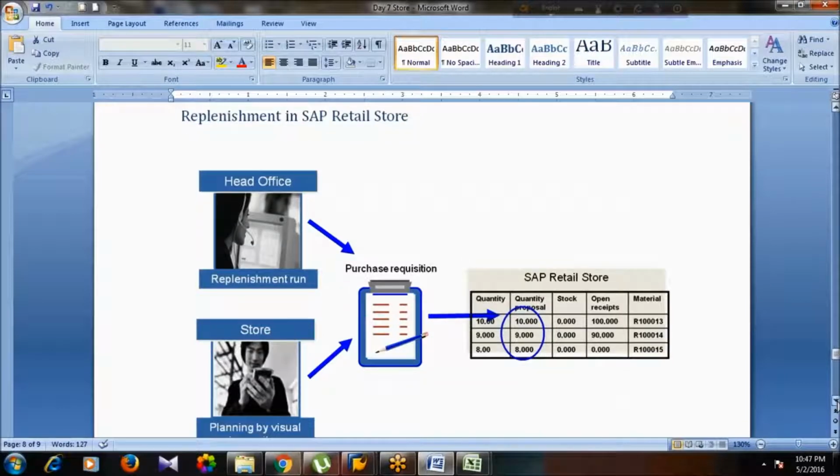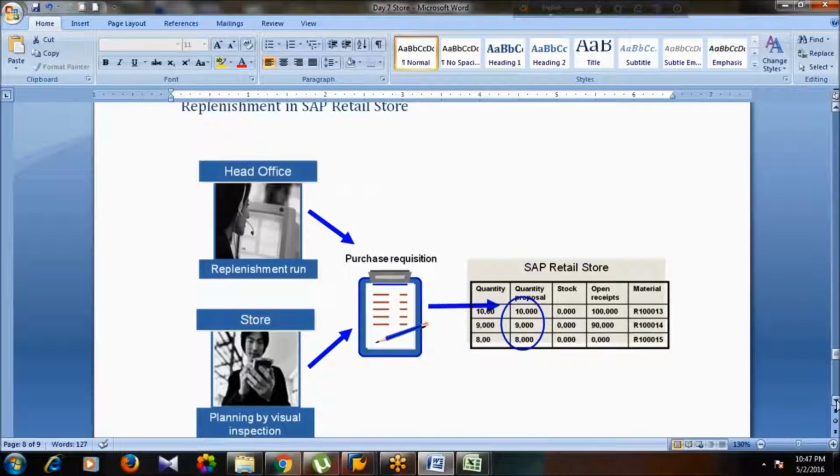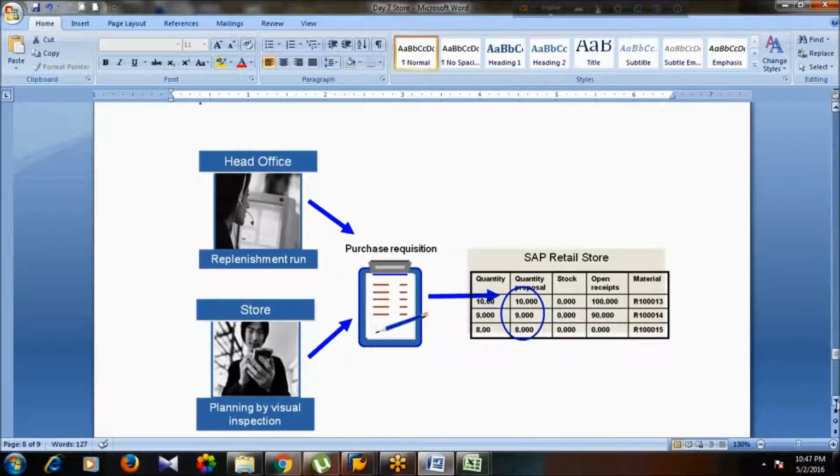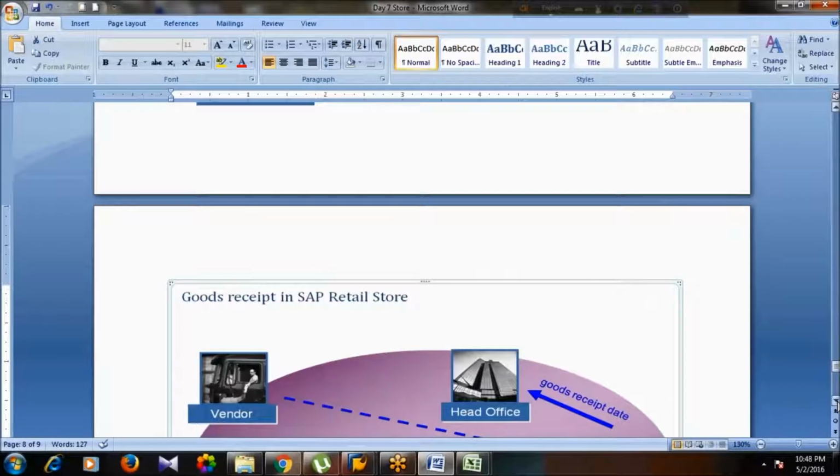So now I am coming to the replenishment in the SAP IS store. In the replenishment process, the head office will do the replenishment run. There will be some scheduled job, I'll show you also in detail. And also the store manager will do some calculation and planning based on their sales data. Then by merging these two, there will be a replenishment plan and the forecasting plan.